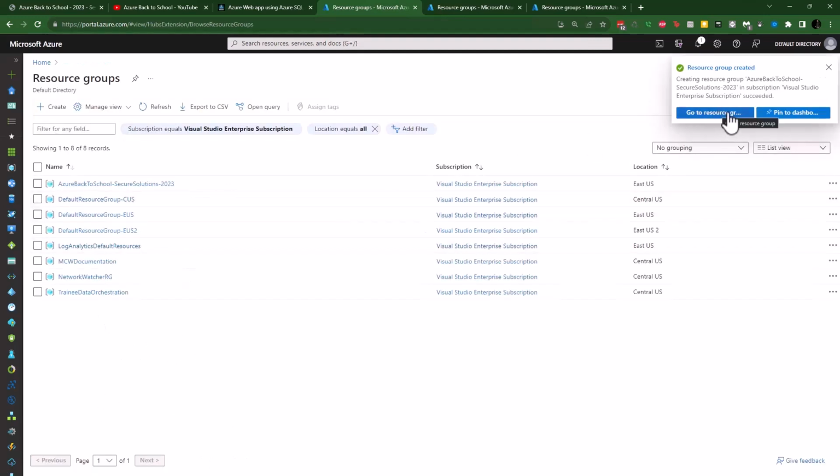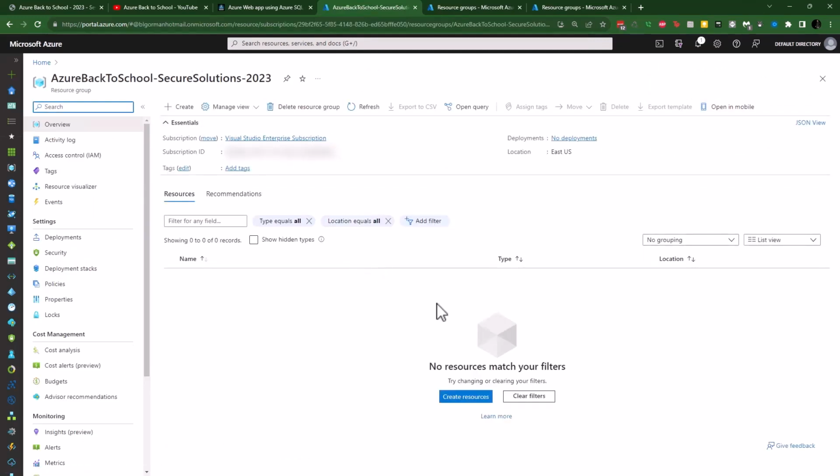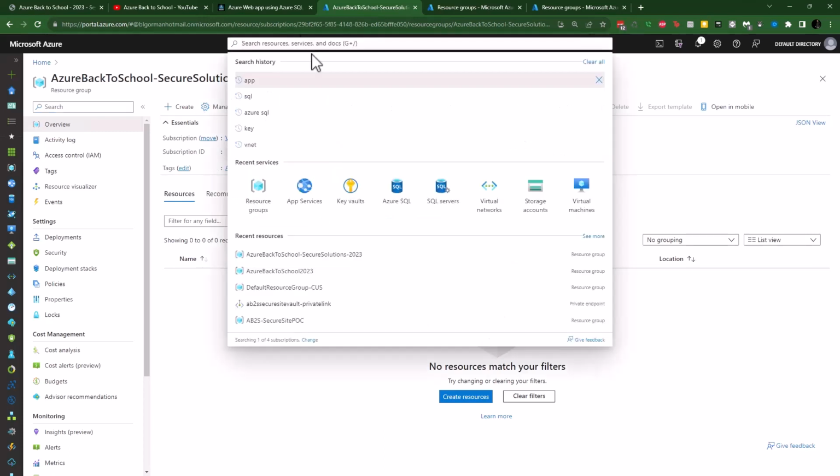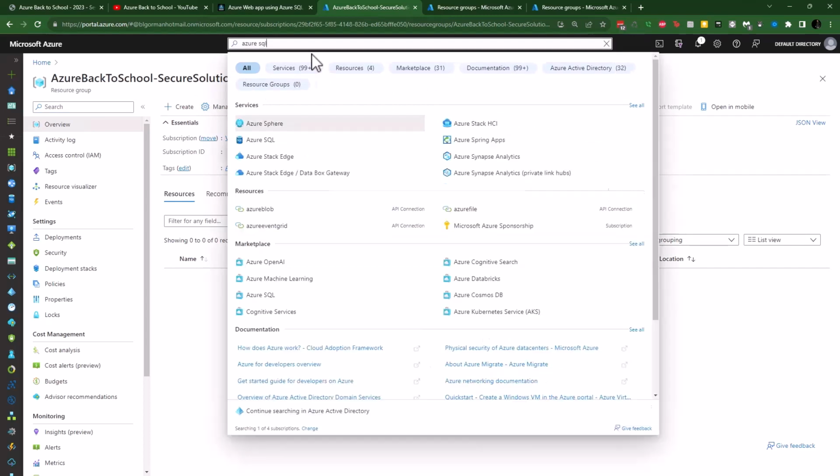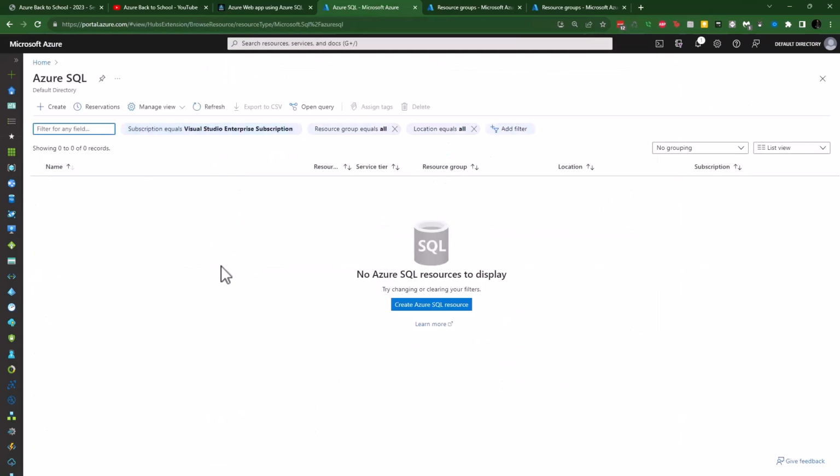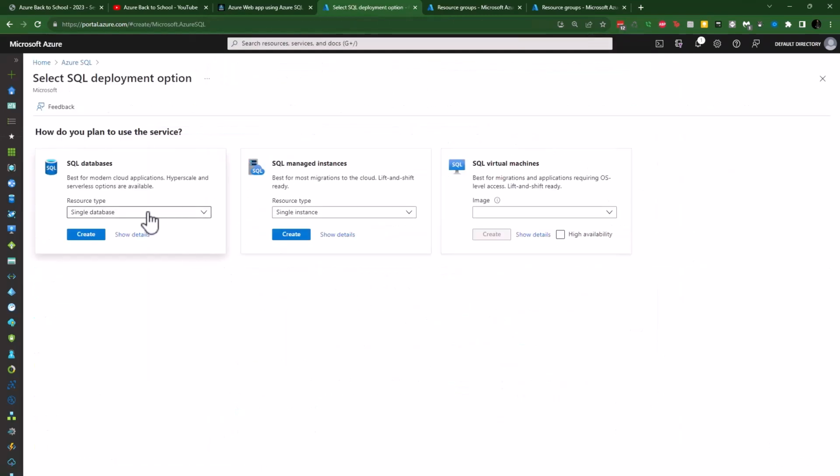We're going to need three resources for this to work: a database, a key vault, and a web app. The database and the key vault will take a little bit of time, so I'm going to do an Azure SQL database first. You could deploy the SQL and the web at the same time, but I like to do them individually because I get a little more control over what I'm creating.